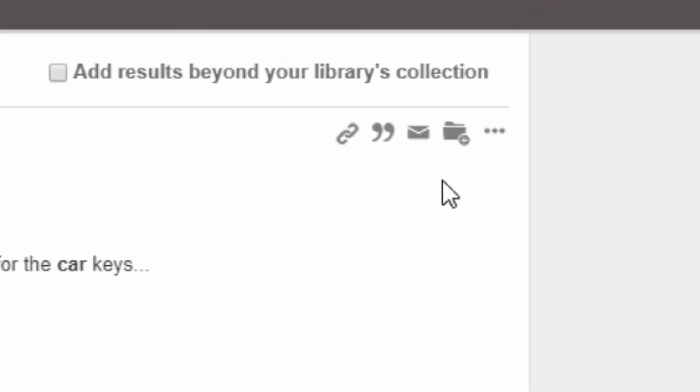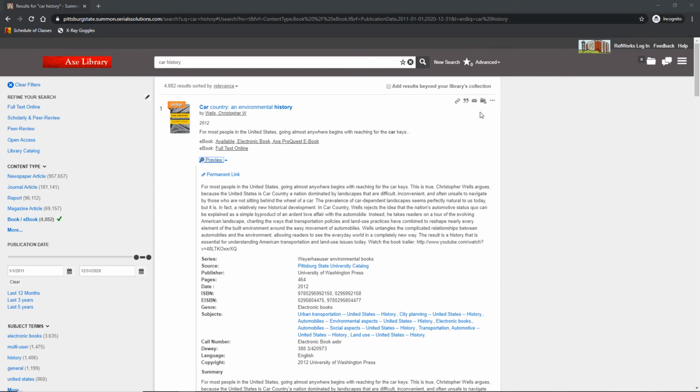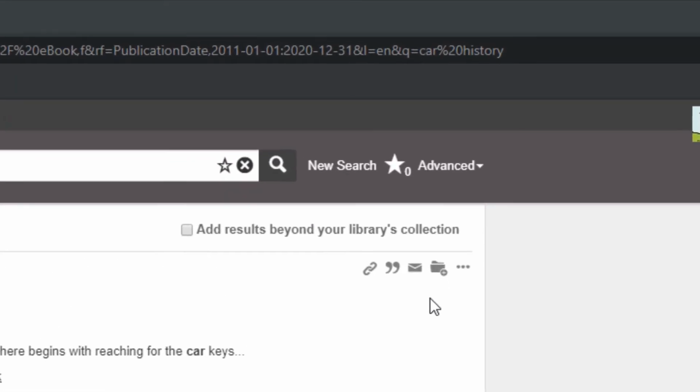At this point, you have the basic idea of how to use Summon for your research. If you need to do a more advanced search, click Advanced next to the search bar.